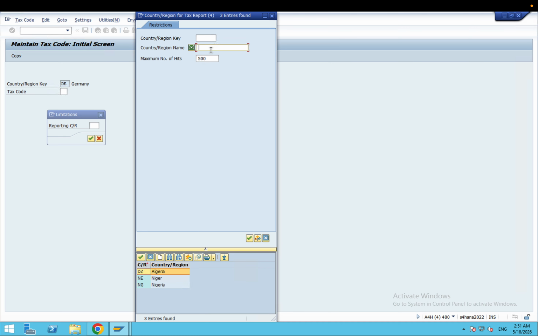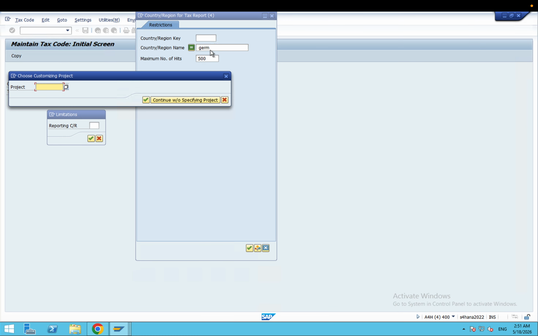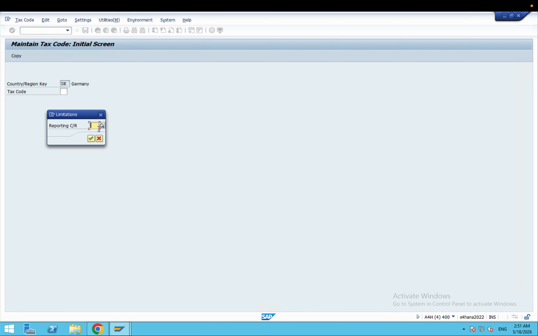What is the Germany? So I think they have not created anything for region and all.